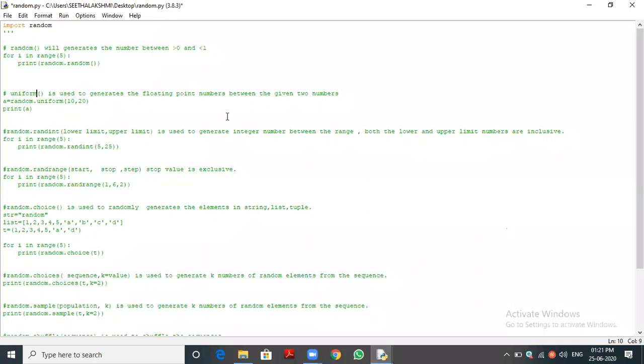For example, in this example program you can see 10, 20. Then the uniform function will generate only a floating point number, not an integer number. That's the noting point. The uniform function won't produce an integer number. It will produce a float number, between the range 10 and 20. So I'm just running this program.